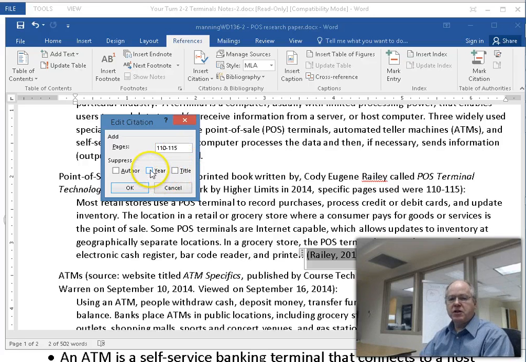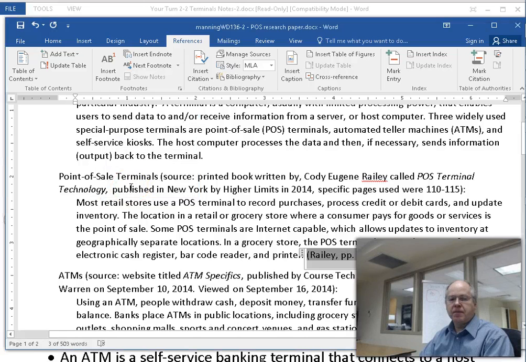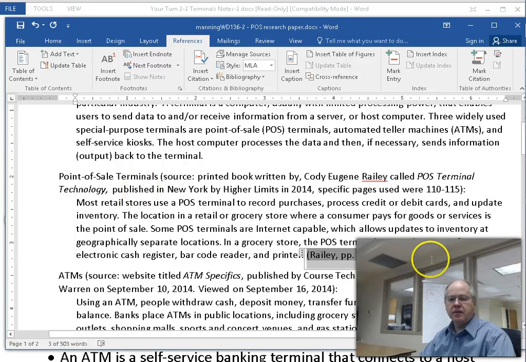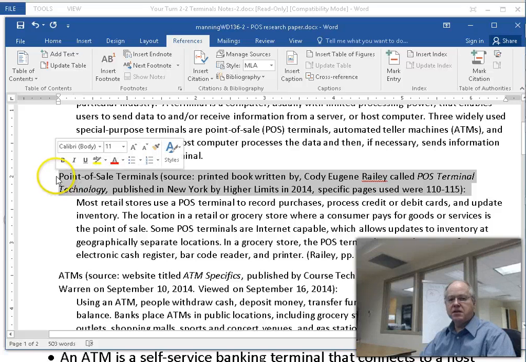And I'm going to suppress year and title. And I could even suppress pages if I want. I don't remember if I need to suppress pages. I could suppress author, but I haven't named the author yet, so I think I'll leave it that way. Now the main thing here is that you know how to make placeholders and edit them. Okay, so now that I have that information, I can delete this from my notes from the text.